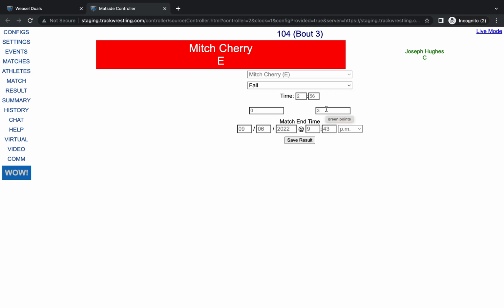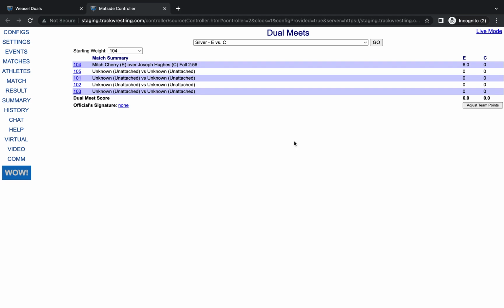If we had gone all the way to the third period, it would come up with a decision in Joseph's favor because he does have the majority of the points at this point. However, you always want to verify that to make sure that the correct winners are saved. So we'll go ahead and save this match. We'll say that Mitch did get that defensive pin and was the winner of this match. And then we can go ahead and start our next match.